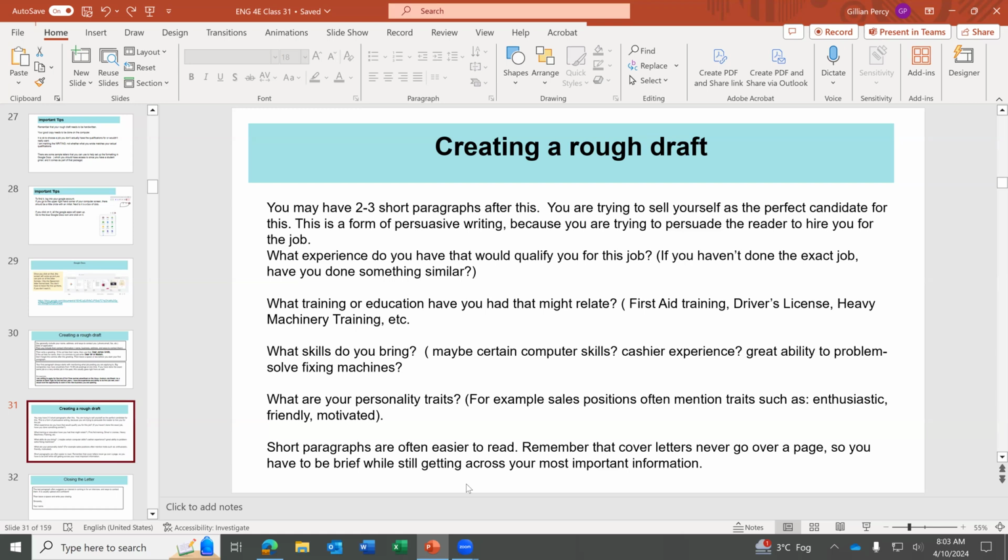What experience do you have that would qualify you for this job? If you haven't done the exact job, have you done something very similar? What training or education have you had that might relate? Like if you haven't worked as a cashier, but you are a math whiz, this is where you would mention that. What skills do you bring? Certain computer skills, cashier experience, great ability to problem solve, fixing machines.